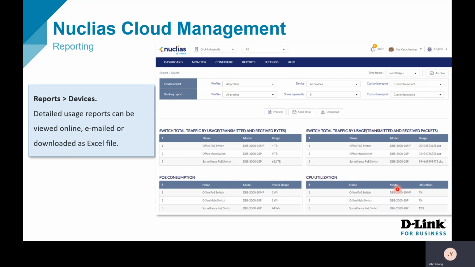Then we have the reports also. Just now we went through all the top 10 reports. Remember, for AP, we have the top 10 report for the SSIDs that get the most bandwidth and the clients, and for the switch, we have the ports and the PoE reports. All can be sent through email, or you can download as an Excel file.